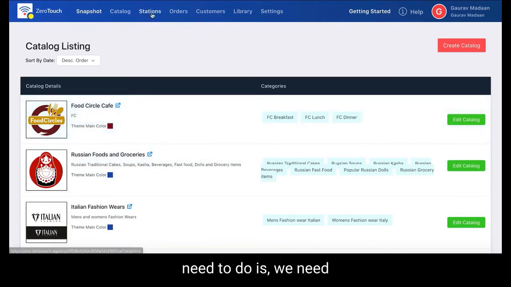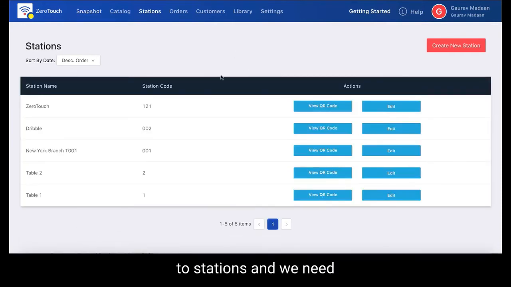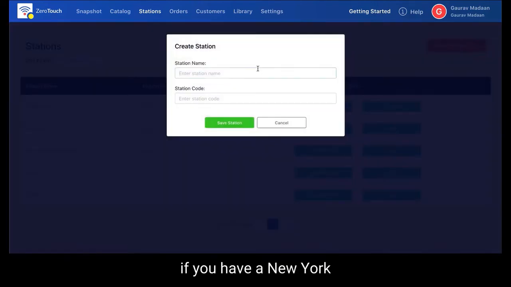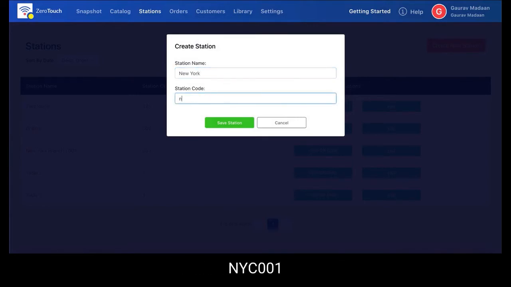Now, the next thing we need to do is very simply go to stations and take a QR code. For example, we've already done stations, multiple stations. Stations is more driven towards the table. If you have tables, if you have branches, you can use stations in various ways, right? So for example, if you have a New York branch for this particular restaurant, you could say New York, and then you could say NYC 001. So if you have multiple New York stations, you could say 002, 003. Or if you have only one, then you could say just NYC as your station code, and you say save.